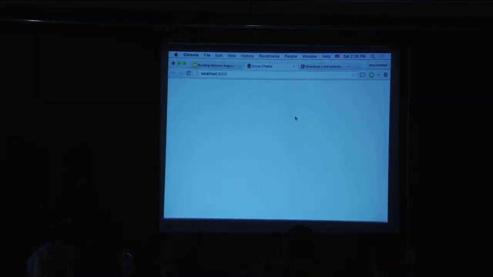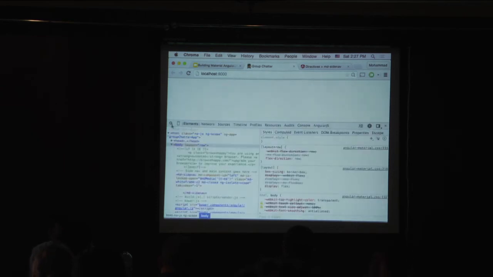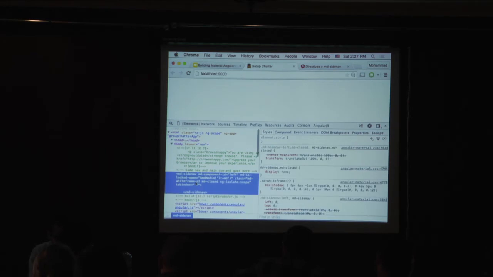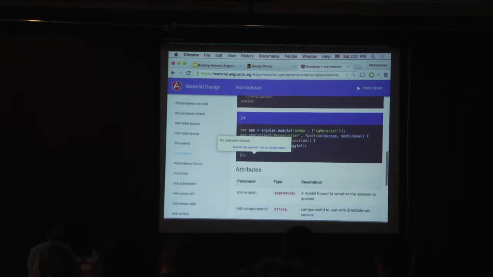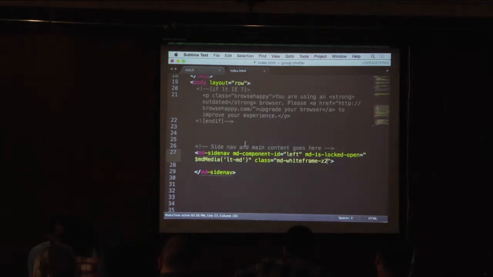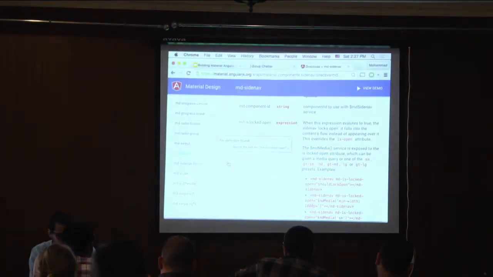Do you notice that? There is something, but it goes away for some reason. Can anybody guess why it goes away? Is my screen too small? I'm going to zoom out a little bit. No, that's not it. Let's see what's going on. It's adding md-closed, md-is-locked-open, md-media larger than md. Maybe I'm using the wrong one. Oh, here you go, sorry. It's greater than, GT, not larger. Okay, let's try.